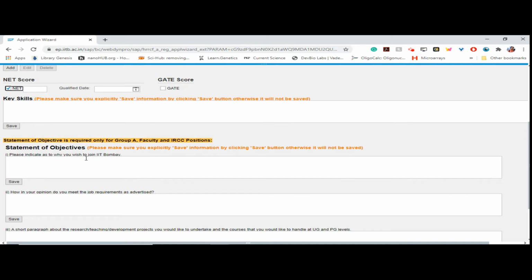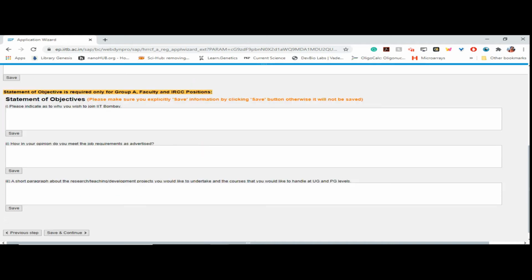application, and also provide your statement of purpose, statement of objective, in which you have to indicate why you wish to join IIT Bombay or this specific lab, and how you can meet the job requirement. So here you can mention how you will be beneficial for this institute, and how your learning experience will be helpful for this project work or whatever things.